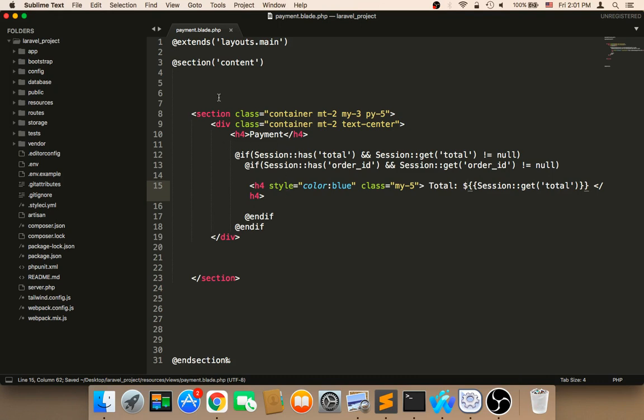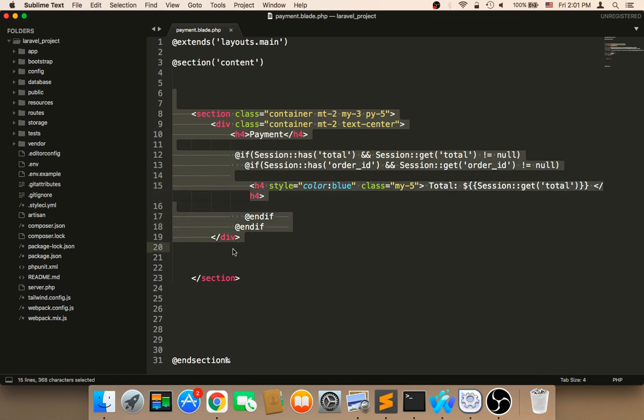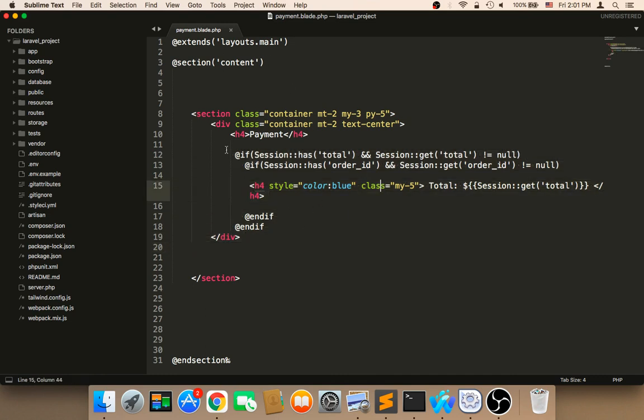So in case the user places an order and goes to the payment page, then this will be displayed. If the user goes to this payment page without placing an order, this will never be displayed. Also the payment button will be displayed inside these if statements to make sure that the user has placed an order.